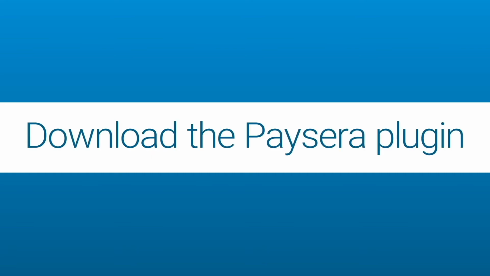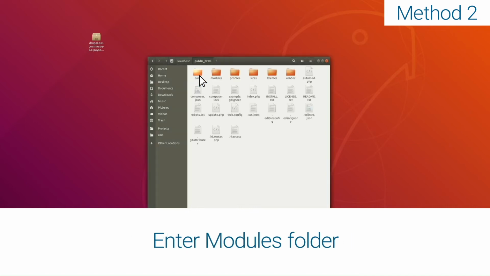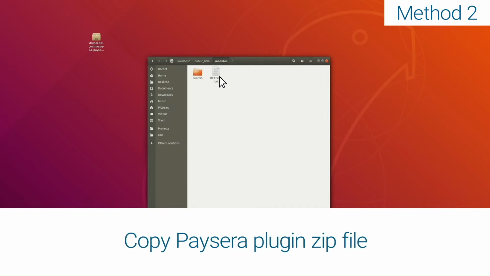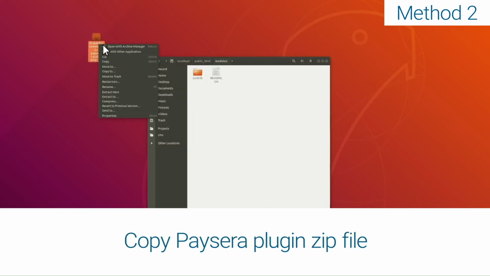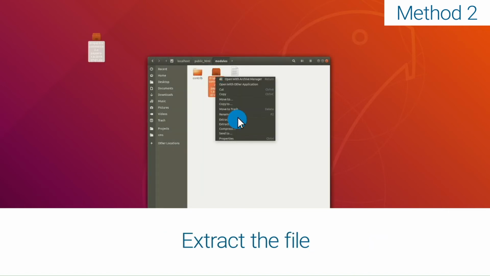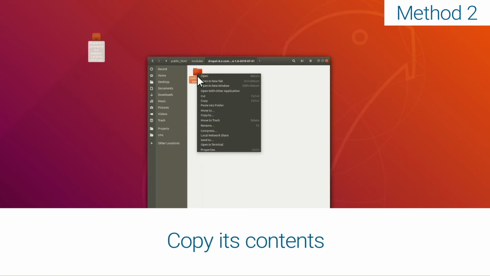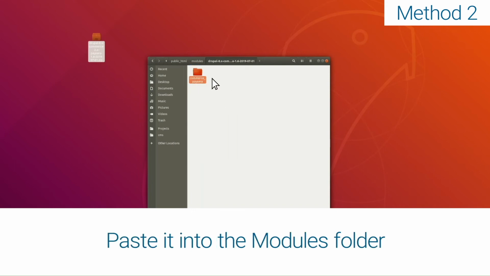Method number 2. Download the Paysera plugin zip file. Connect to the server and go to the Drupal base directory. Go to the Modules folder. Then, copy the Paysera plugin zip file and paste it into the Modules folder. Extract it. Enter the extracted folder and copy its contents. Paste it into the Modules folder.